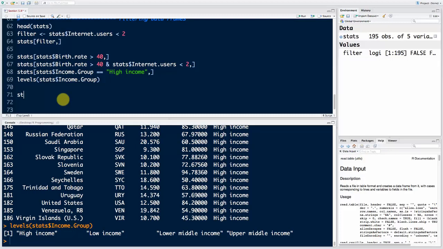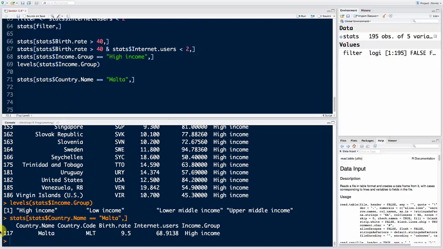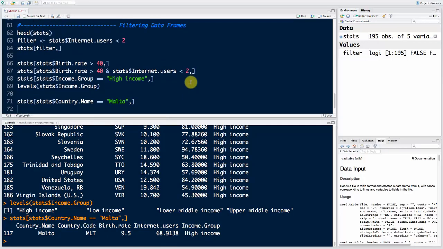All right. So the way to solve it is stats, and then here you want to filter by country name, right? Country name equals Malta, comma, nothing. If I run that, I get that one row where country name equals Malta. So they have a birth rate of 9.5, internet users 68.9, and they're in the high income group. There we go. That's how you filter data frames.